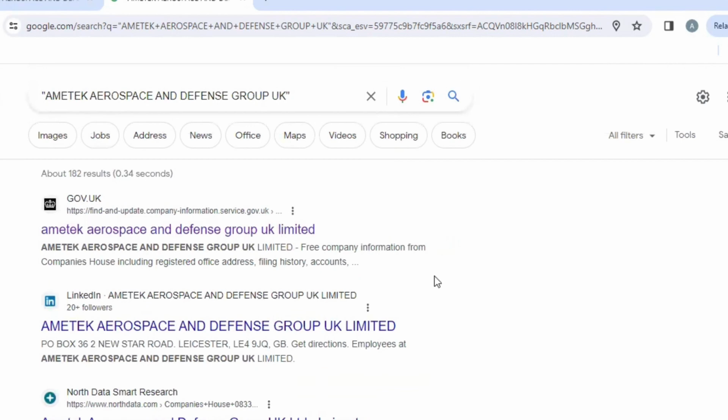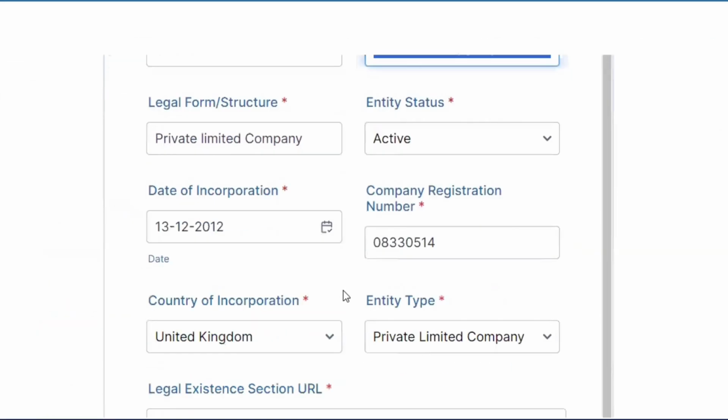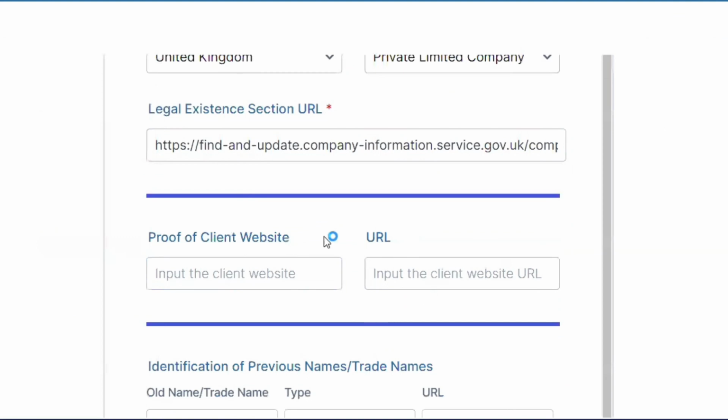In that case, we will just keep this field blank. If this company has a website, then we need to update the URL here and the website name, like www dot whatever the name of the website dot com, and then the exact URL. But if you are not able to find the client website, then you will not reach out to the sales team.